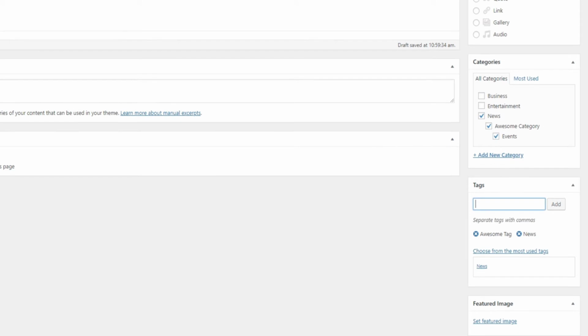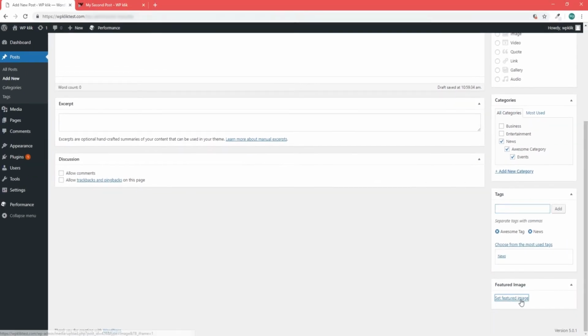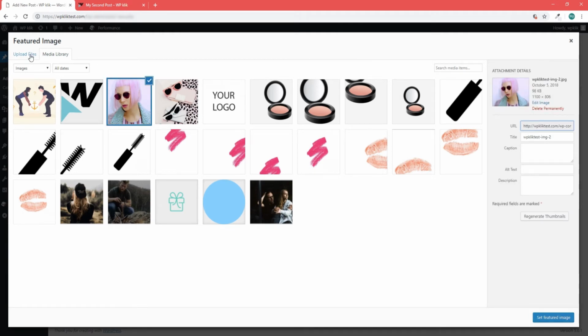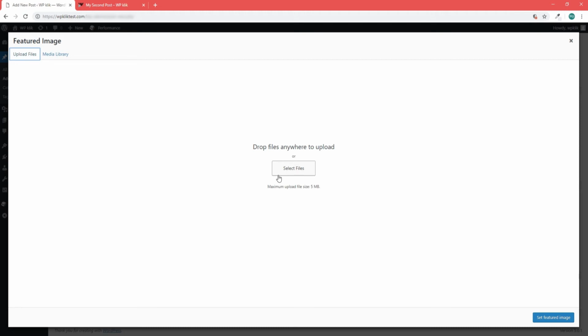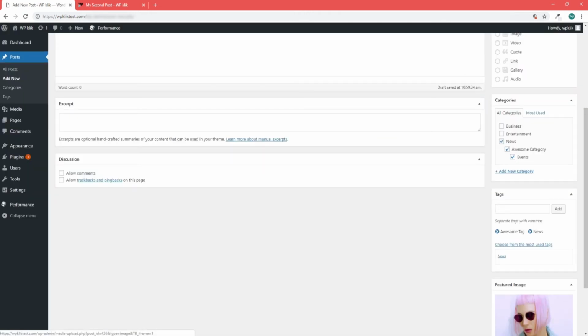Now that we've taken care of that, it's time to add a featured image, which is an image that will appear together with your blog post on your website. Scroll down to where it says Featured Image, click on Set Featured Image, and then either use one from your media library or upload a new one from your computer. Complete the action by clicking on the Set Featured Image icon.